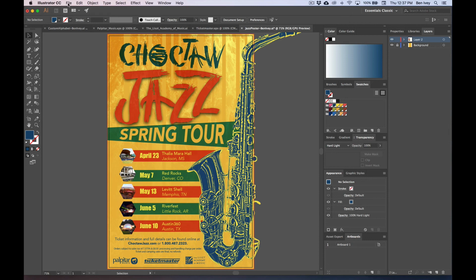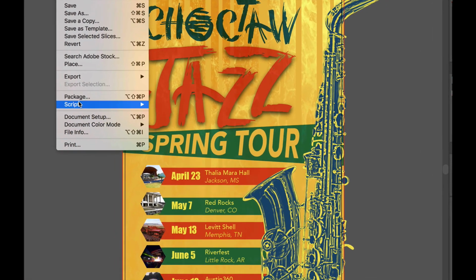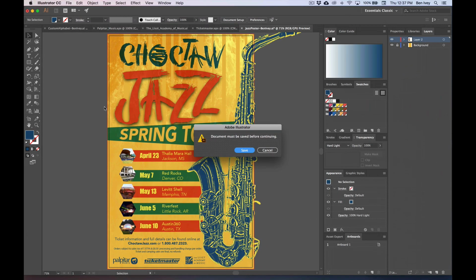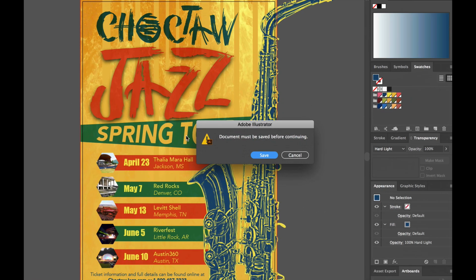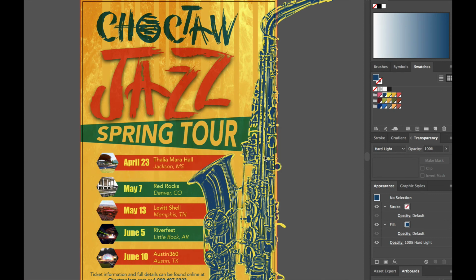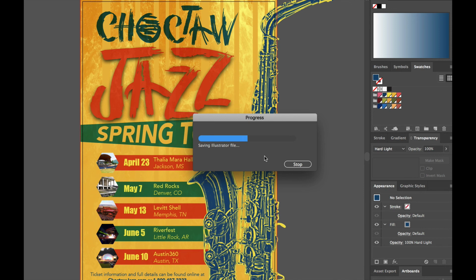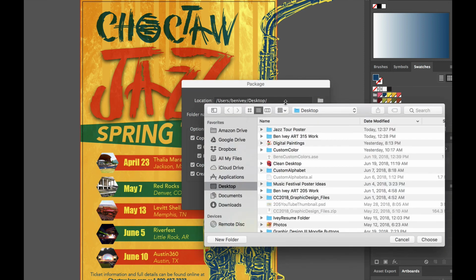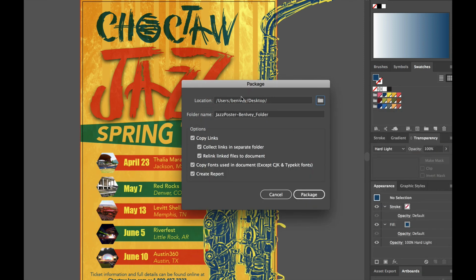To do this, let's go to File, down to Package, and the process for packaging is very similar to working in InDesign. It first may prompt you to save your document, so if you haven't done so already, we can hit Save. Then the next thing it's going to do is to ask you where do you want to create your folder. In our case, I'm going to click on the little folder icon and I'm going to choose the desktop so it'll be quickly and easily found.